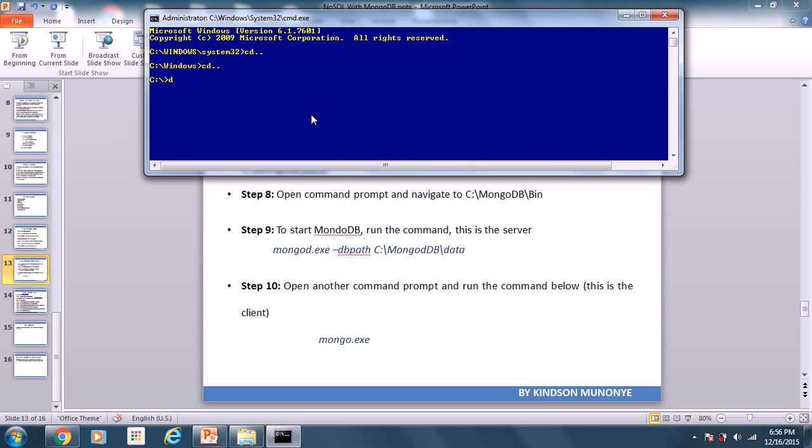So get to the MongoDB installation, cd bin, and here we are in the bin directory right now. So what I'm going to do, I'm going to run mongod.exe --dbpath c:/mongodb/data. So I'm now trying to start the MongoDB server running. So it's actually a NoSQL database server. Remember, MongoDB is a NoSQL database server.